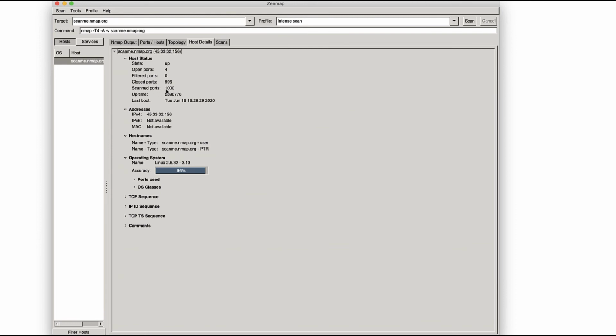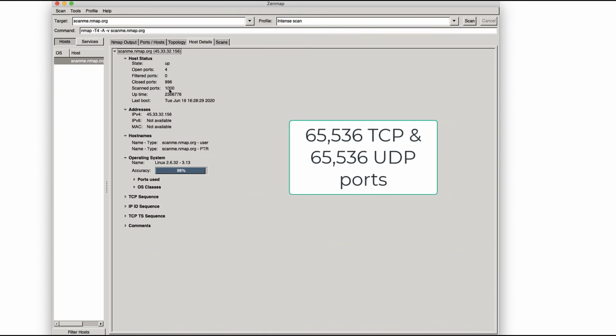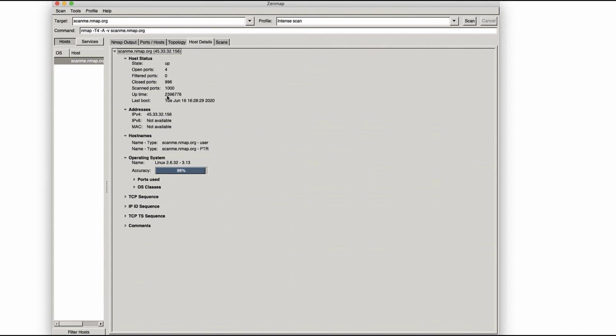Notice the fact that it only scanned 1,000 ports. Remember, there's a lot more ports than 1,000. There's 65,536 ports, both for TCP and UDP. And if you didn't understand that, just wait, your instructor will explain that. This is the amount of seconds and uptime, and we saw that that was something like 27 days, and the time of the last boot.